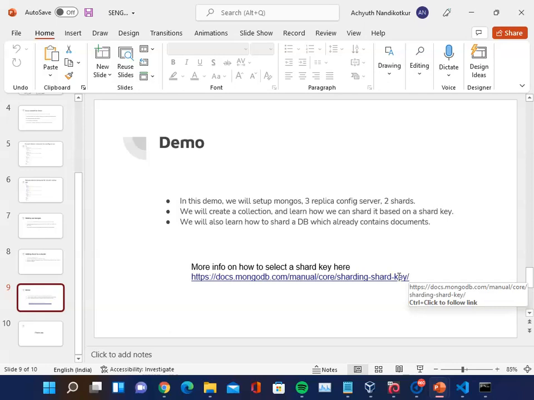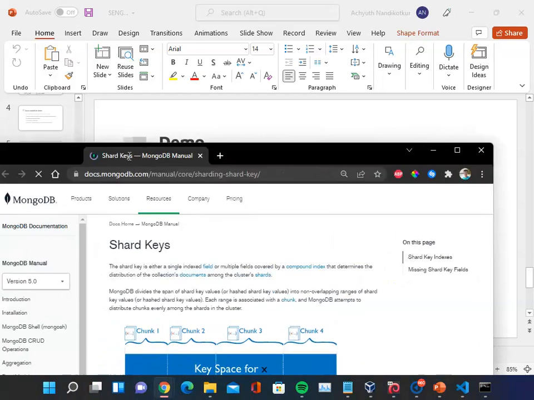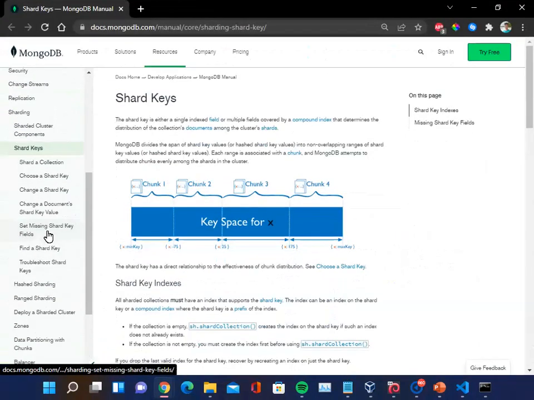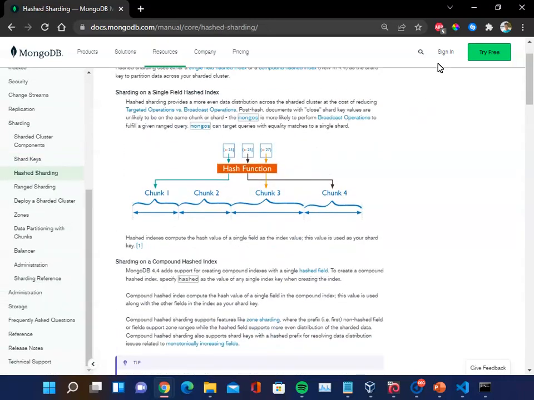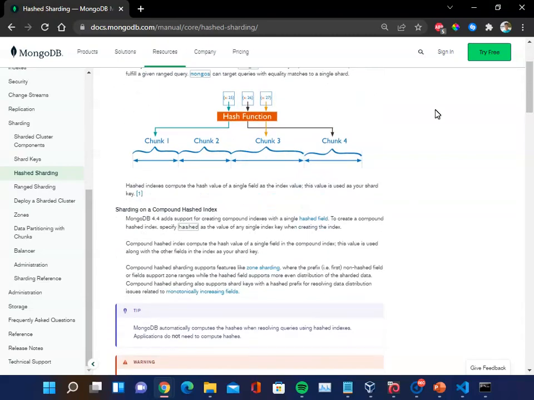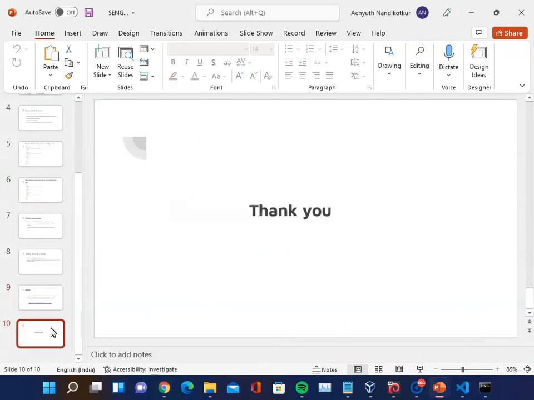So sharding based on shard key, there are different types. There is hash sharding and range-based sharding too. This one is just going to use range to determine the chunks, and this is going to use a hash function to determine which chunk goes to what shard. So there are different hashing functions too, which you can use. So that is all for today. If you have any questions, you can ask.